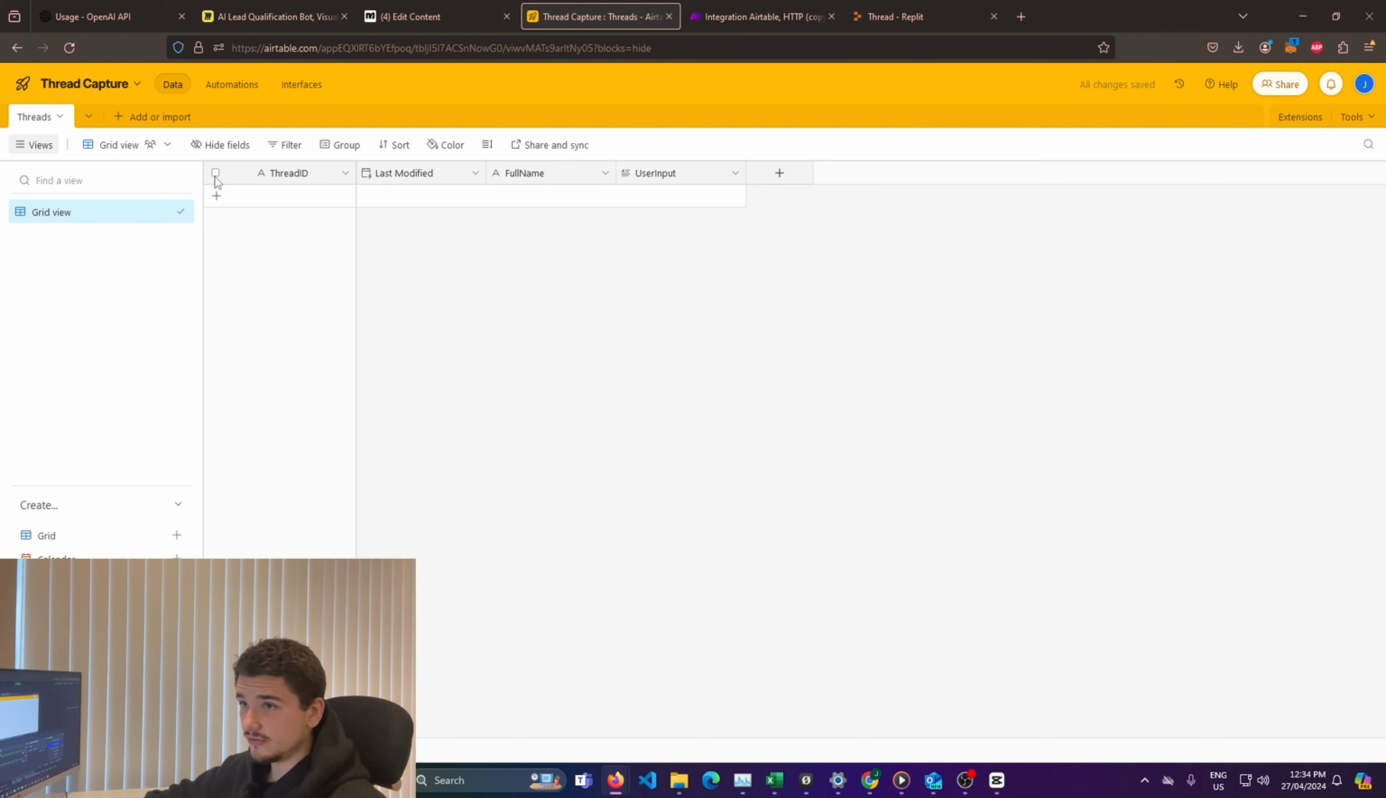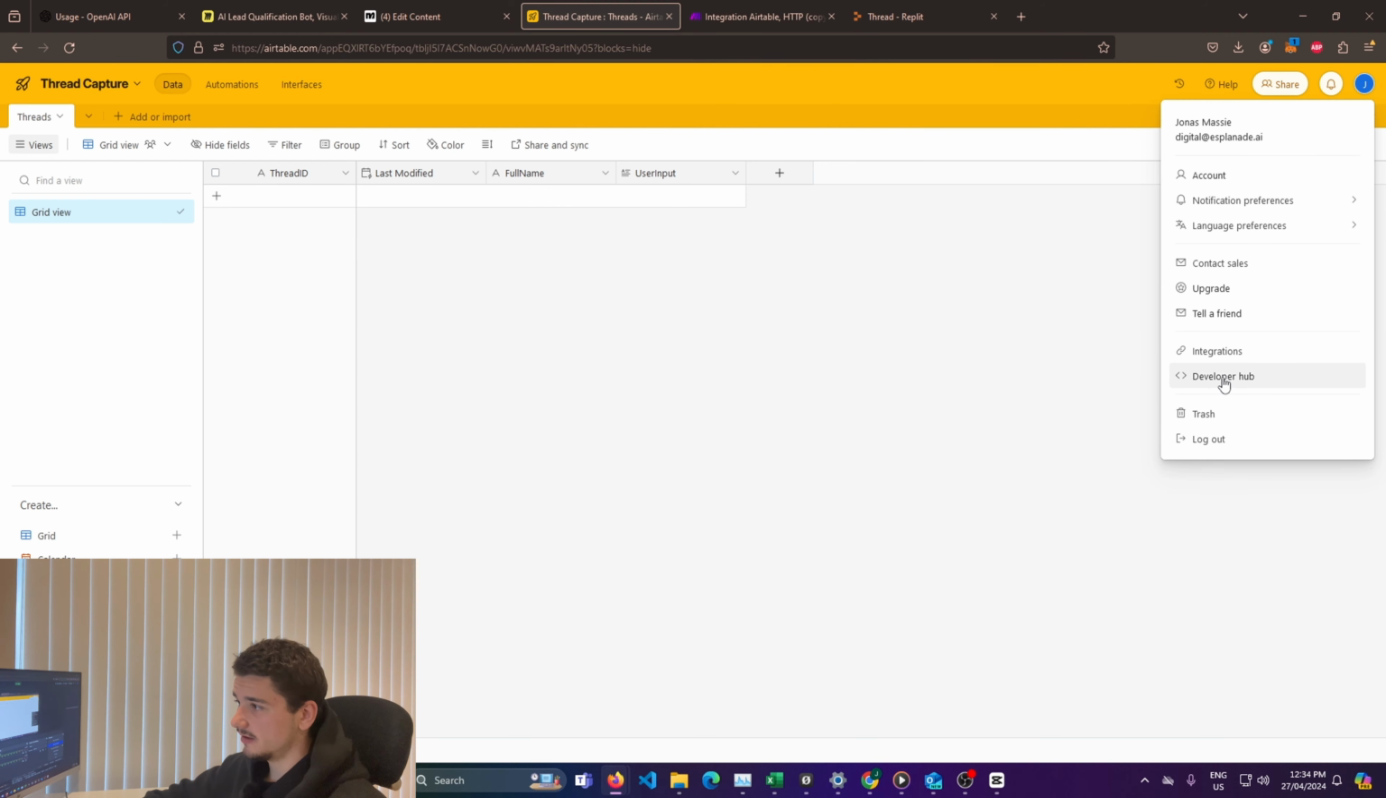After you've created your Airtable, you need to know your API key. You find that by going to your account here, Developer Hub.